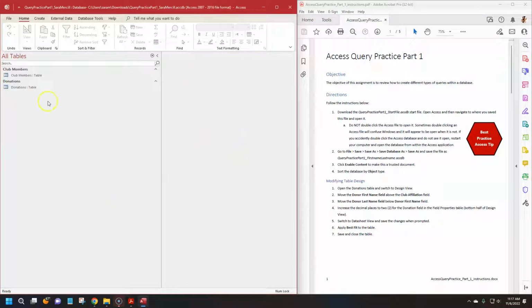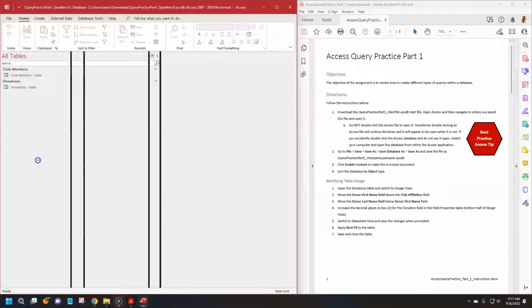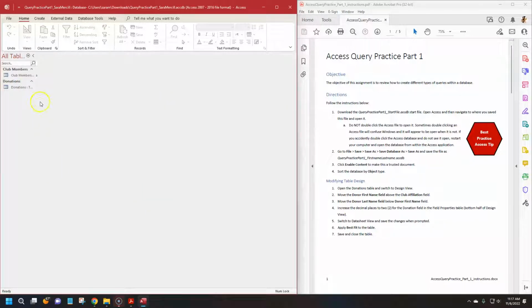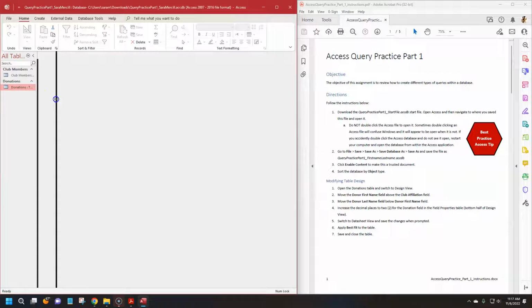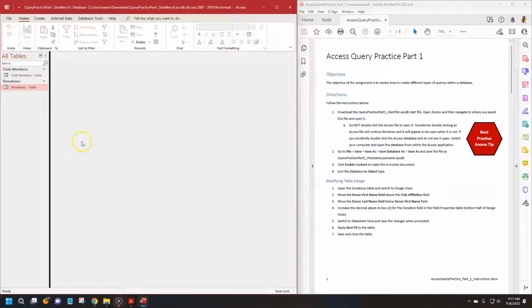So I have my database open. It's got two tables inside of it. This navigation pane is very wide, so I'm going to resize the navigation pane by dragging the line. There we go. I can have a little bit more room.